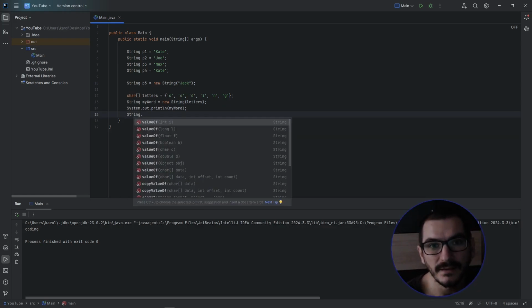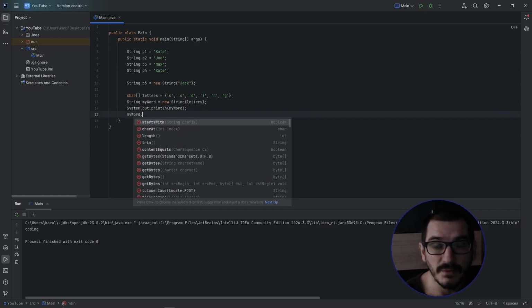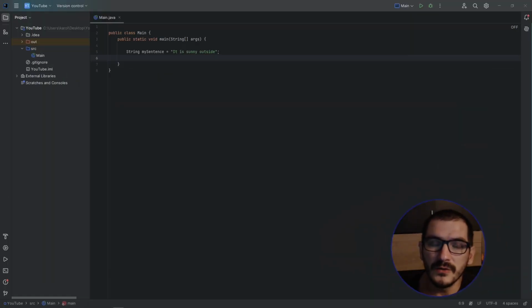On the other hand, there are the non-static methods. These are called on specific string objects, and they allow you to manipulate or retrieve data from that object. These can be used by typing the name of the string, in this case myword, dot, and the name of the method. Now let's check out some of the most commonly used methods of the string class. I already cleaned up the code a little bit and I created a new string called mySentence, it is sunny outside, because one can dream.